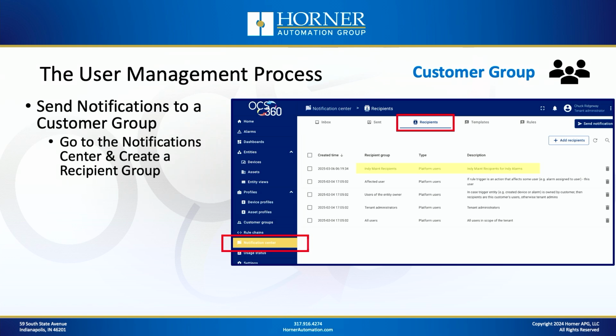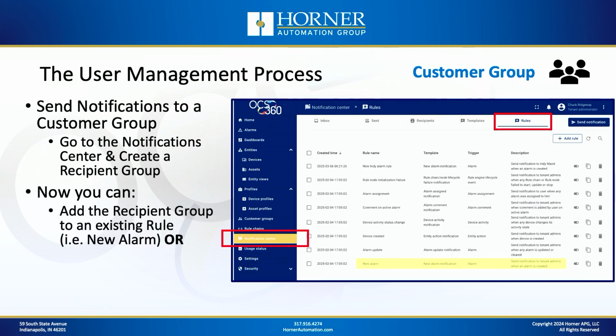There could be scenarios where multiple customer groups are on the same recipient list, so that's possible as well. But the first time you create a new customer group, more than likely you're going to need to create a new recipients group also. Once you've done that, you can add that recipient group to an existing alarm rule. Let's say you want your maintenance folks to get all the same alarms that your tenant administrator is getting. That's the scenario.